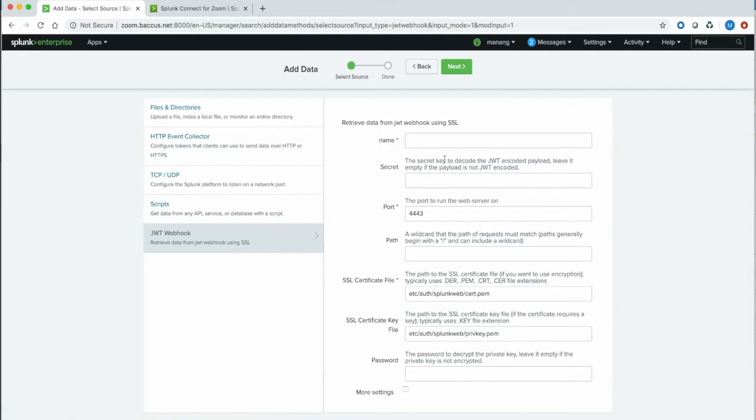And once you're on this page, we're going to enter these fields. So give it a name. I'm going to name it Zoom. Notice that we're using port 4443. This is the port that we're using to communicate Zoom with Splunk. You can use this port or any other port.